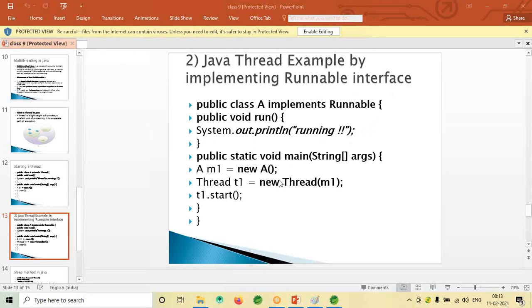Anybody? Anybody knows the answer for it? Okay, there are two ways you can create a thread, right? One is by extending the class and another is implementing the runnable interface. Why, if there is one way, is there another way?